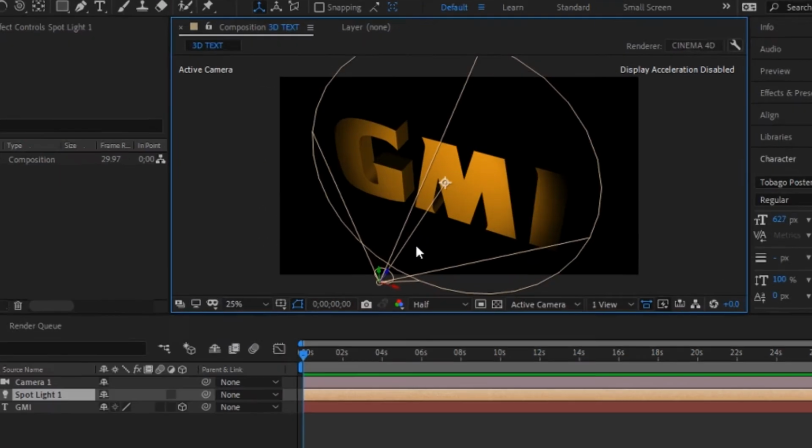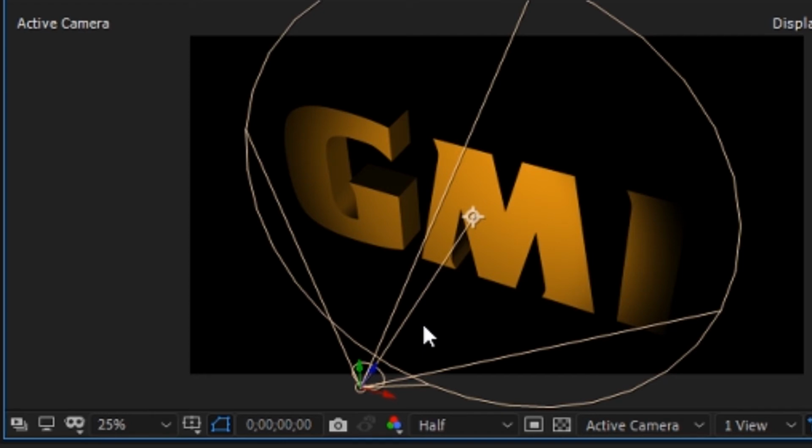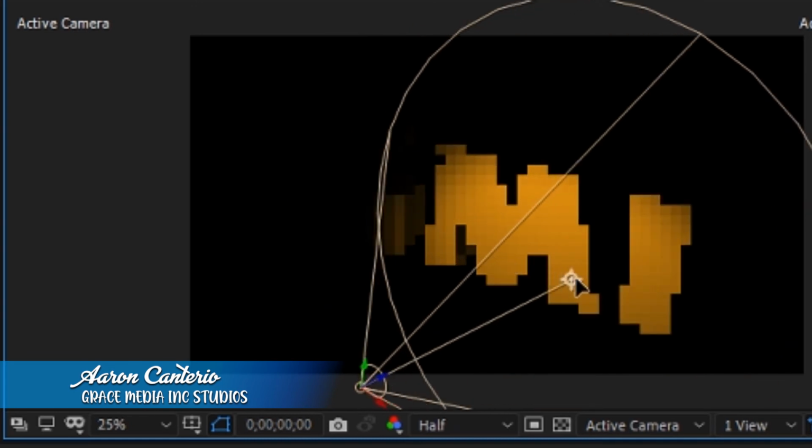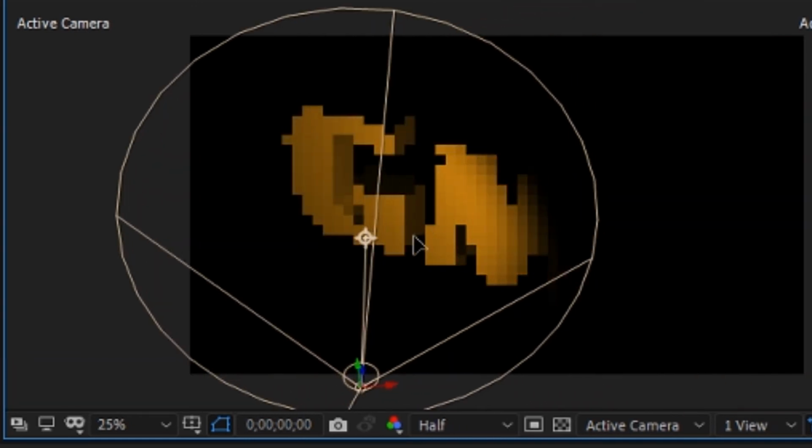All right, now you can see that it is becoming better. It is becoming better. So I can move, you see what is happening? I can move the light, right? I can move the light.